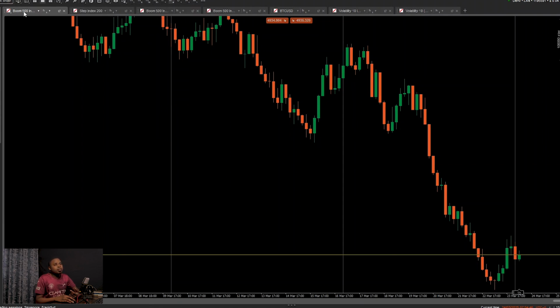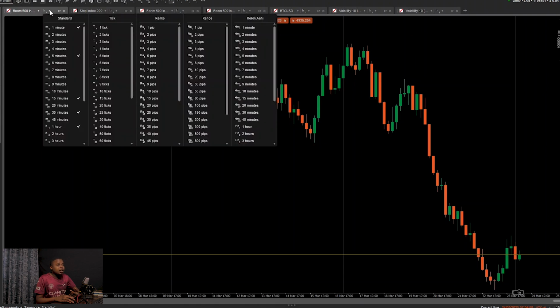So if you come to the top part right here, you can see this is Boom 500 index. If I click this button right here and I click a drop down, you are going to see that here you have from 1 minute time frame, 2 minutes time frame, 3, 4, all the way to 1 hour, 2 hours, 3 hours. Like in most trading platforms, you only get the 1 minute, the 5 minute, the 15 minute, the 30. So in this case, you can get anything.